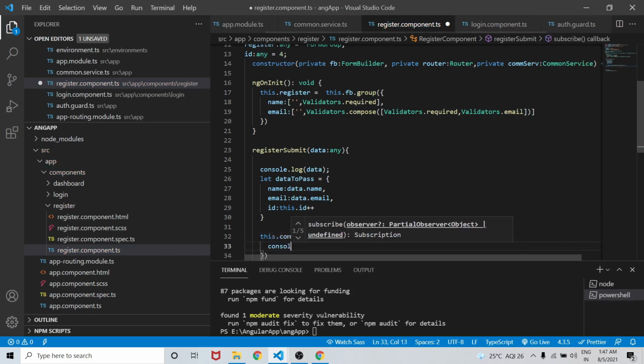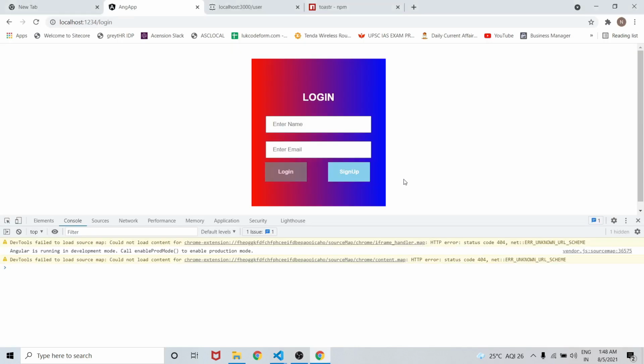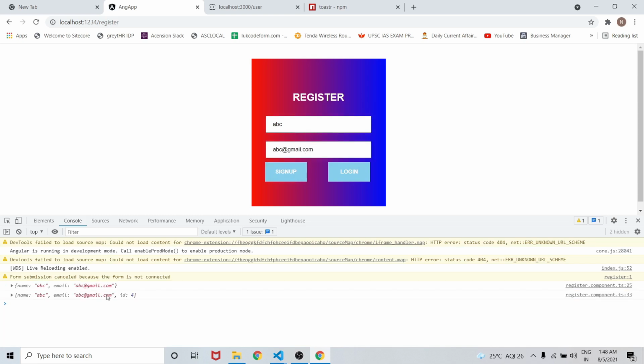and let console.log data. Here we have console.log data, so whenever we add a user from the register form, it should be added to our JSON data which we have created, using abc and abc@gmail.com, and we will press the sign up. So as you can see, this is completed as name abc, email abc@gmail.com with id equals 4.